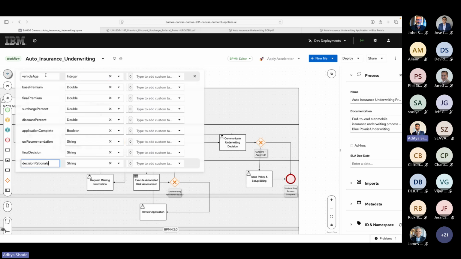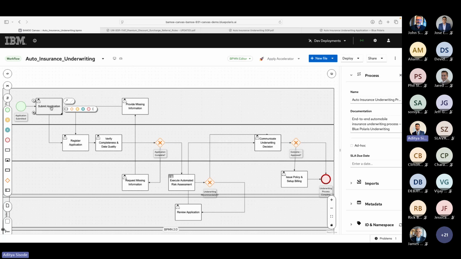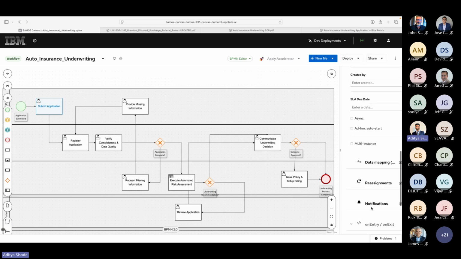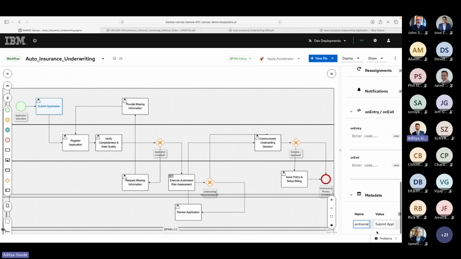So all your details related to that particular form, your vehicle age, premium, it adds the data type to it. And again, if I click on any of this, let's say when we start the application, we can see the data mapping over here. It's an application form, then entry and exit, we can have it, reassignment, and then metadata associated with it. So submit application. This is your particular BPMN file, which is being generated from your SOP document. And we have done the validation, correctness, and everything, and imported that into your modeling tool, which can be BlueWorks Live, and then it can be imported into your development environment, which is BAMOE.